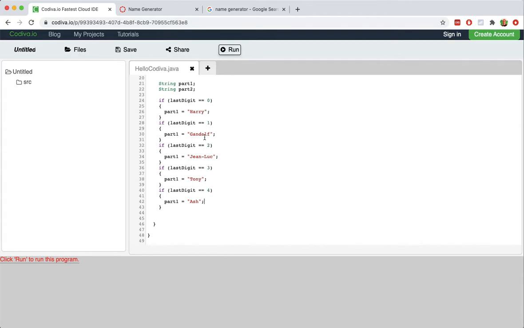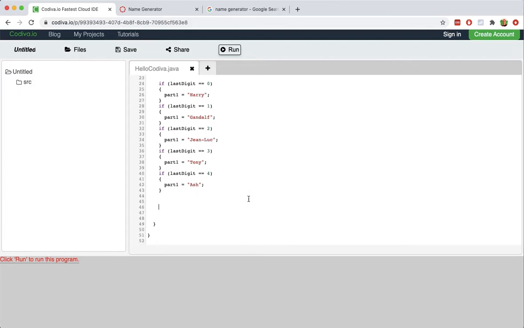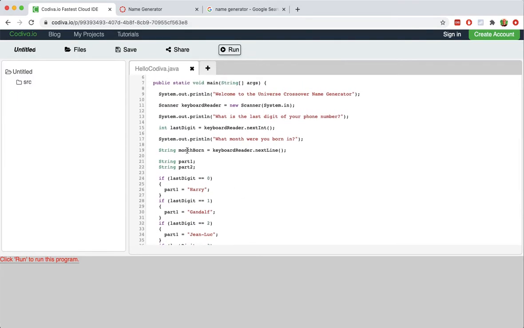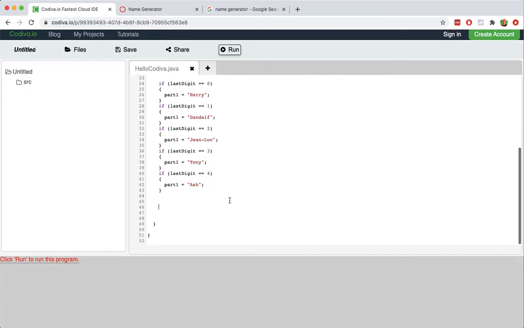Okay, I've only done half of the possibilities that we need to have here, so you can continue to do that on your own with whatever theme you're using. I'm going to start with the second part, and part 2 uses the variable month born, and that determines which name they get. So we can say if month born dot equals January, then we can set the value for part 2 to be something.